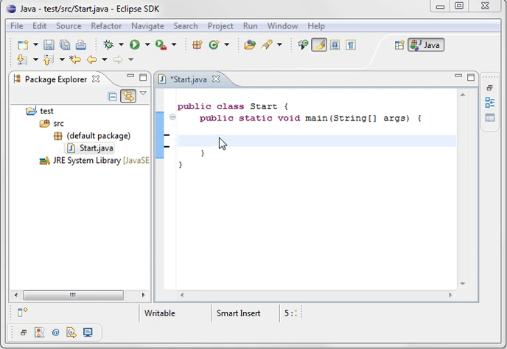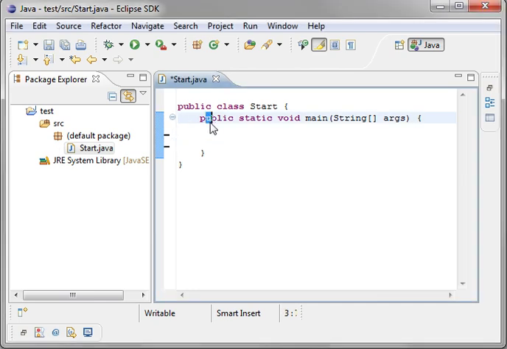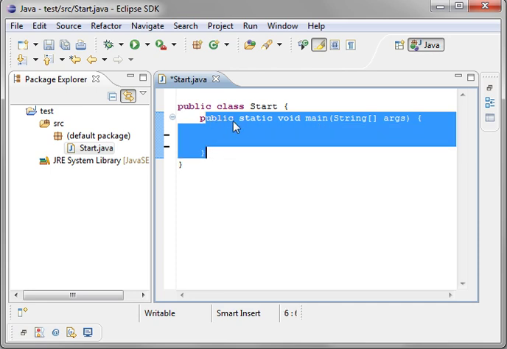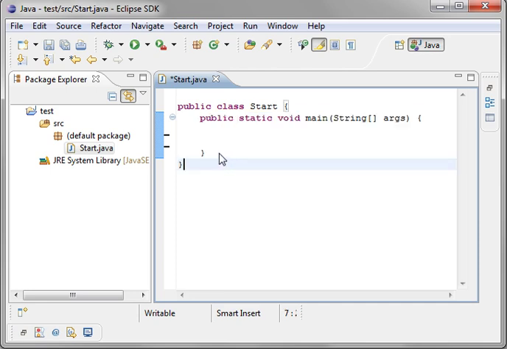What is a method? Well, this is a method right here, this public static void main. A method is a block of code. For example, we're going to say public void test and brackets. What does this do?